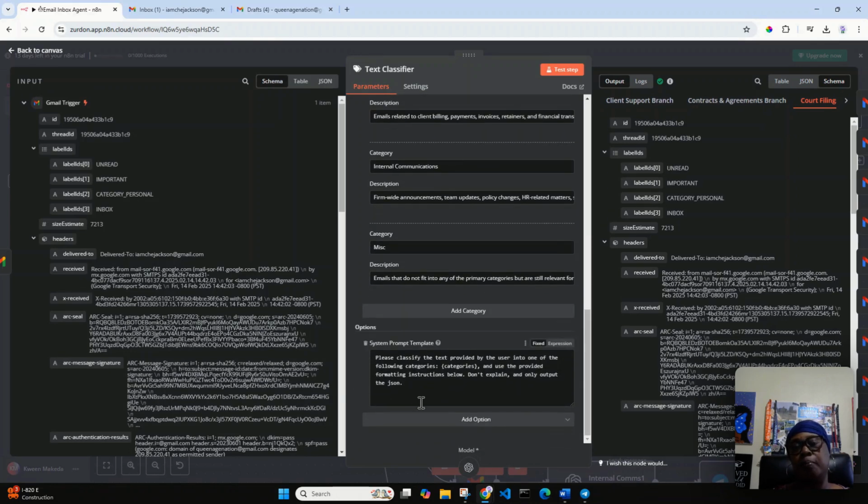Here is my system prompt. Please classify the text provided by the user into one of the following categories. Okay. And the categories you see right here, those are the different categories it knows, as we have them as labels in our Gmail account. And use the provided formatting instructions below. Don't explain and only output the JSON. So that is my text classifier.